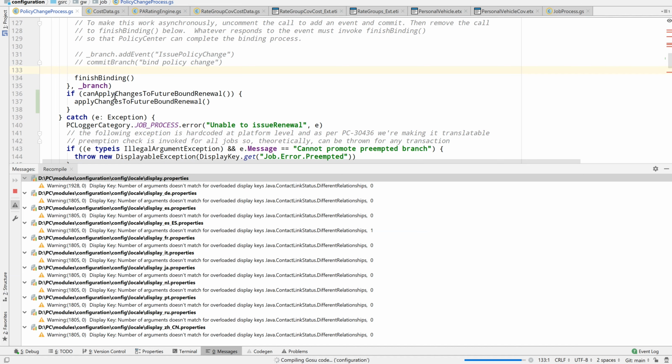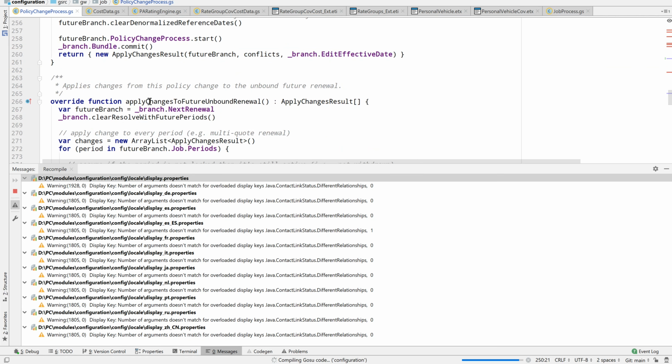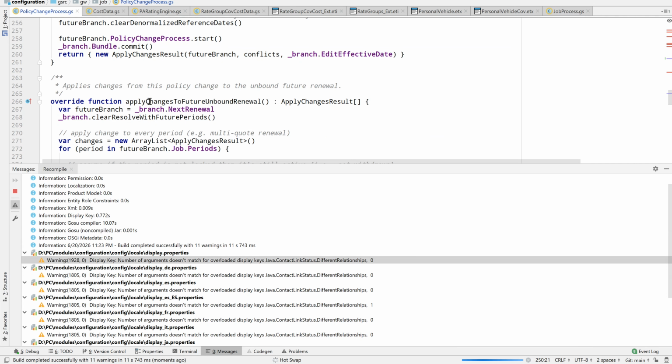So you can see, apply changes to future renewal, then apply changes to your future bound renewal. Then automatically a policy change will get created on click of that button or link. Automatically one policy change is getting created with the effective date, which we can see, as the renewal effective date. The same thing will happen. So we can see 9 classes are reloaded.